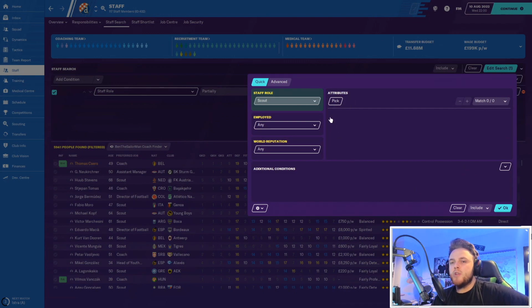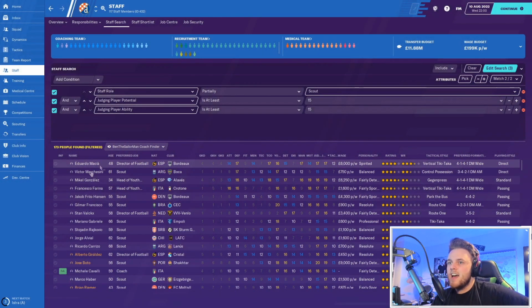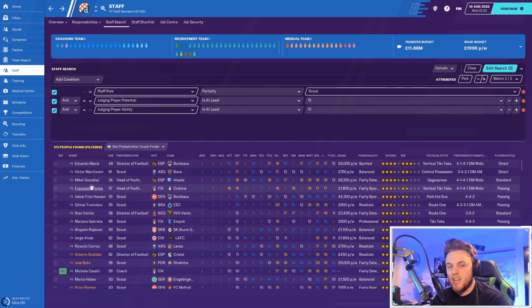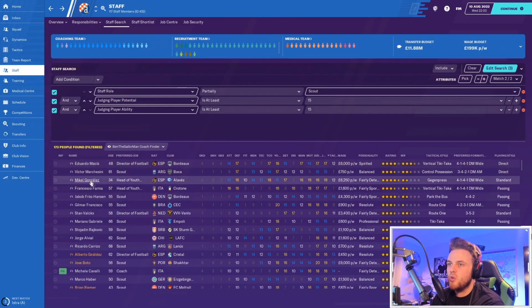Also, before this, set up a shortlist, so you can add these staff members to it and then decide later. I will go through every single one of these, not looking at these abilities here, but looking solely at the world knowledge, at nations that I don't have yet in my scouting knowledge, and go through every single one, making sure that I've got them covered.